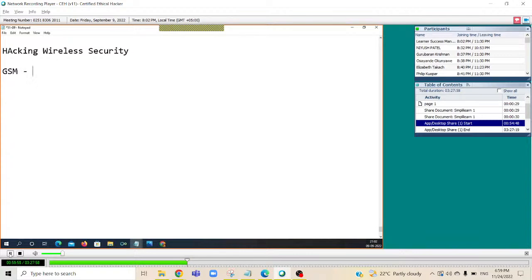Any idea what is GSM? To which component GSM belongs? Is it mobile variant or internet? Global System for Mobile. Okay, this is for mobile based, some terminologies we need to know.